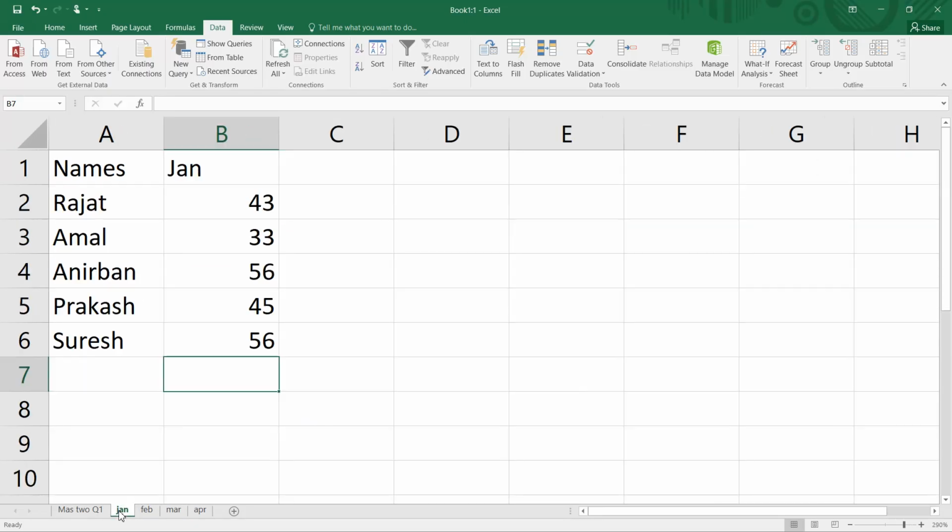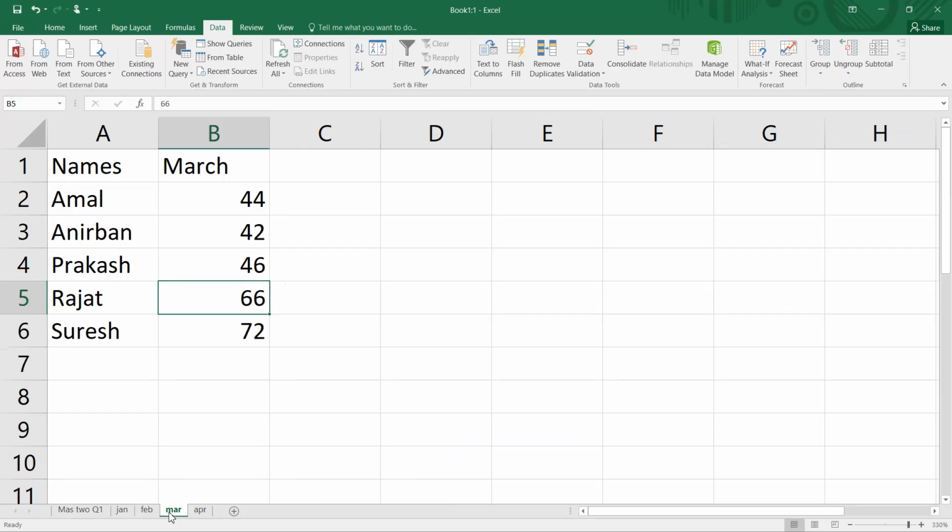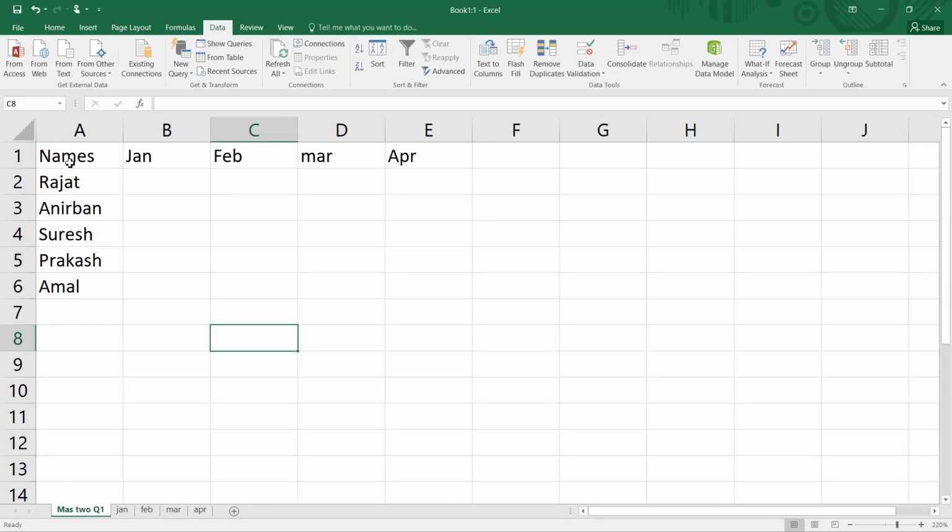But the problem is that the names are not in order. In January we have Rajat, Amol, Anirban, but in February we have Rajat, Prakash, Anirban. So the 5 names are present in each of the sheets, but the order in which they appear is not the same in all of the months. Now I somehow need to get Rajat for January, February, March, April. I have to populate the sales data.